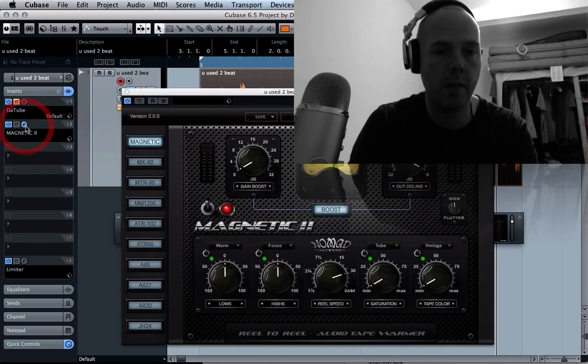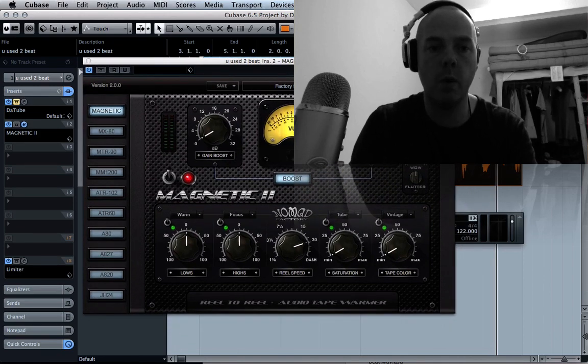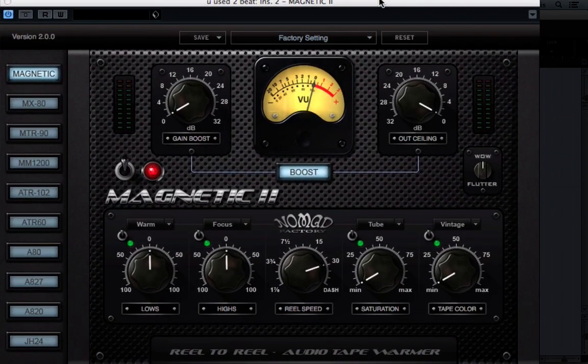So what I want to do is show you a third-party plugin that I really like. So this is the Magnetic from Nomad. So this is something that I bought. I actually had Magnetic 1, and then I bought Magnetic 2, and this has got a real nice vibe to it. I'm going to rotate the reel speed to dash, and these are the settings that I like to use, so tape and vintage. All right, so have a listen to this. This is a real interesting vibe.